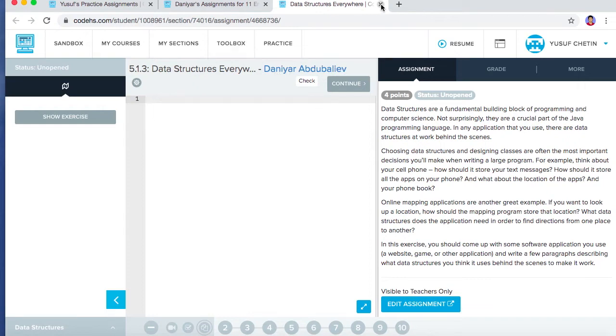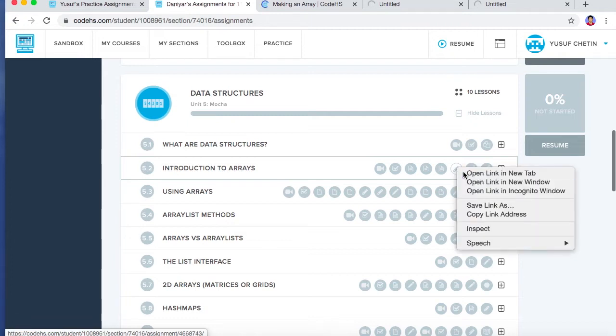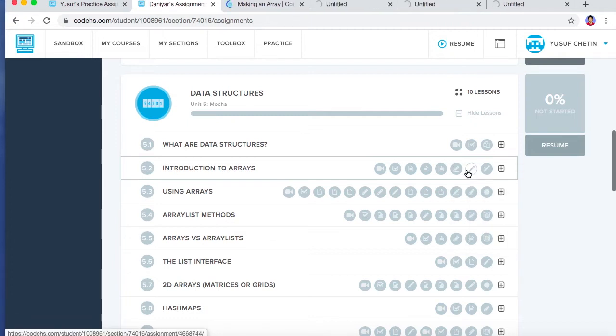Okay, so another one: 5.2, introduction to array. I will explain these examples here, guys. Let me open this one, and this one. And I will do this code for you, first array. Let me open this also. Okay, so then you should do this one and this one.